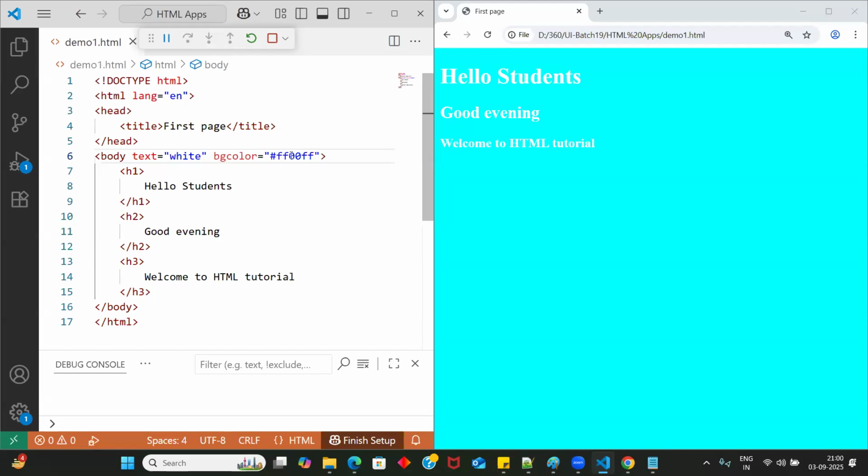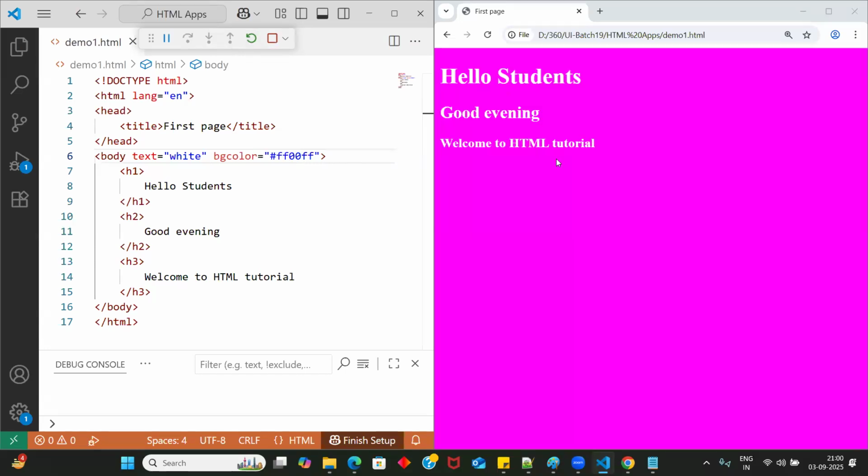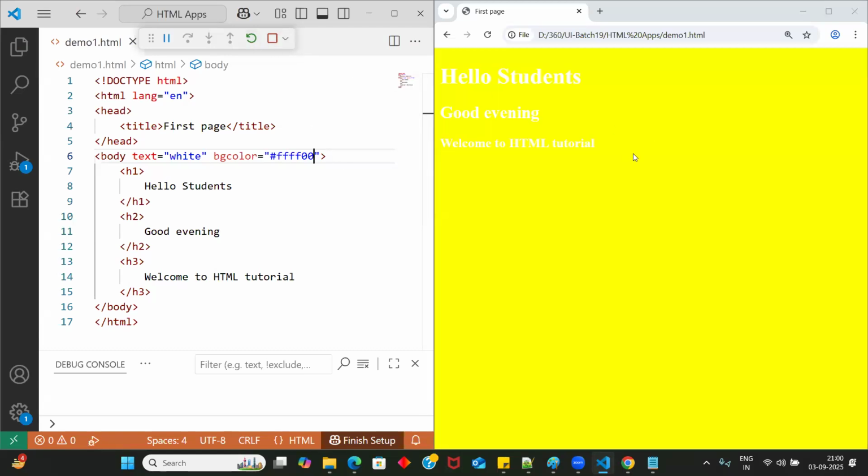Red and blue. Yes, sir. Red and blue. Pink, I was thinking pink. Yes, violet, pink. Yes, guys, pink. Okay. And you might guess this one also. Red and green. I think it's yellow, guys. It's yellow, red and green combination.